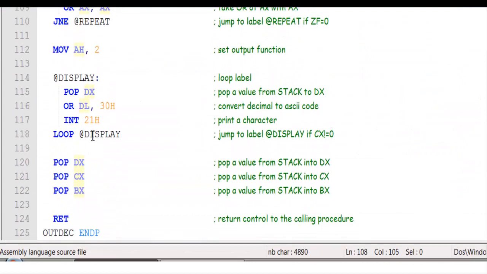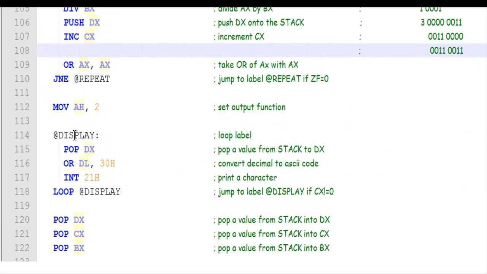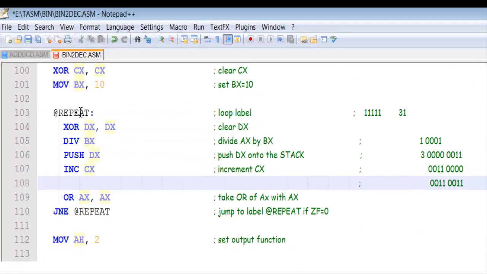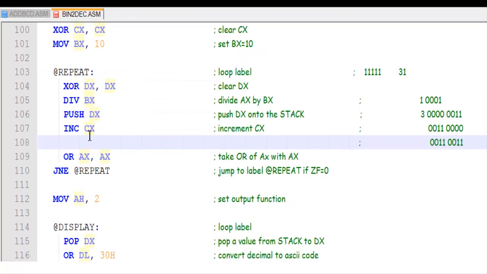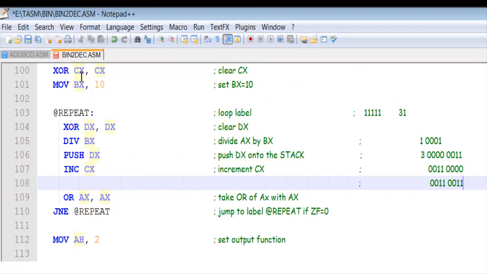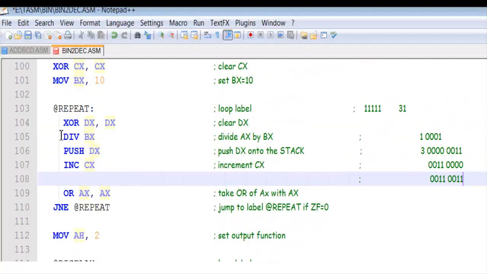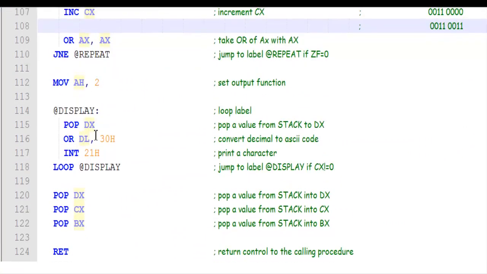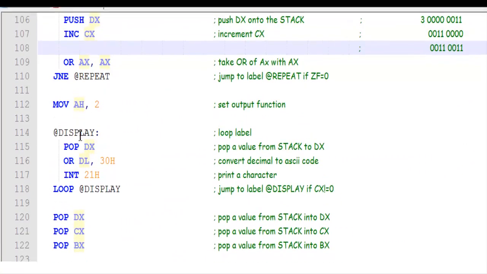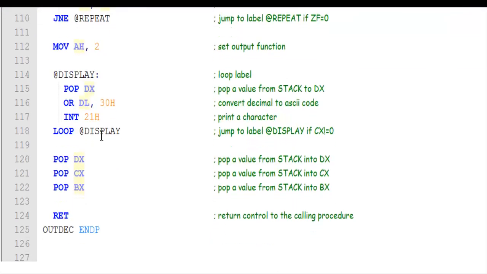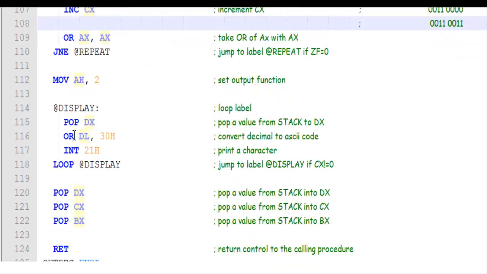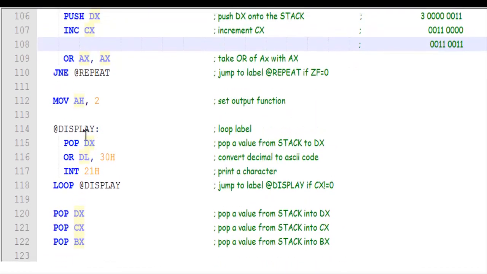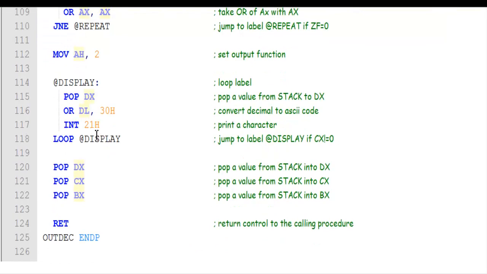Then again loop at the display. It will loop again to the display, because loop again decrements CX. CX was having 2 in it, and we did this thing. Now that CX will be decremented until it hits 0. So this display will be called, loop again, unless CX is 0. But this time it is 2. Now decremented, it becomes 1.